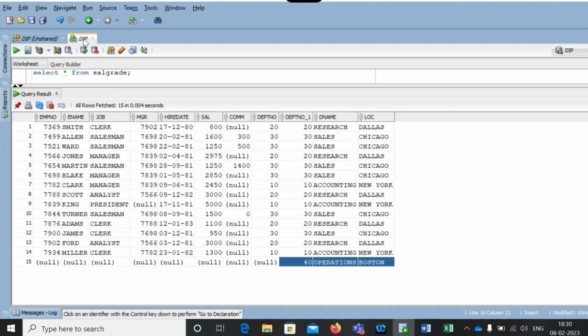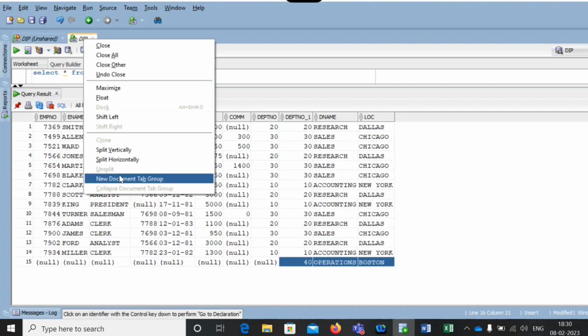Okay, then we have another table, the EMP table.